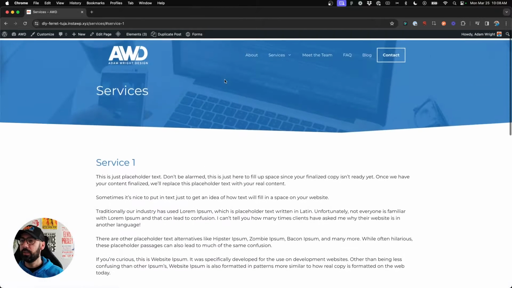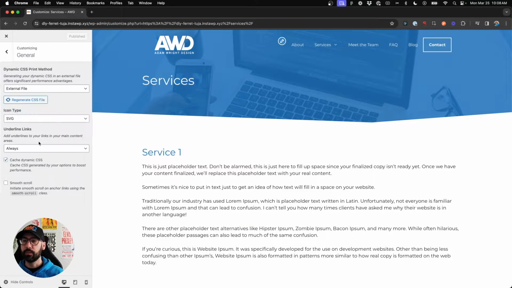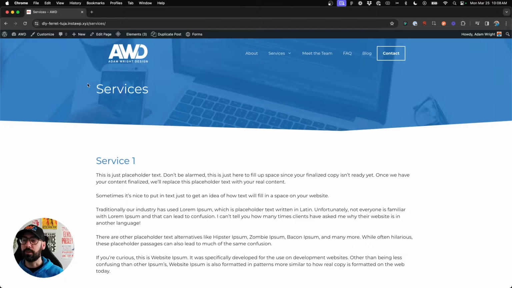So in order to set this up, we need to first go into the customizer. Go to general, and at the bottom here it has a checkbox for smooth scroll. We want to go ahead and enable that, and what that's going to do is allow us to use the smooth scroll CSS class to apply to our links to enable that smooth scrolling. So we'll go ahead and hit publish, exit out of our customizer.